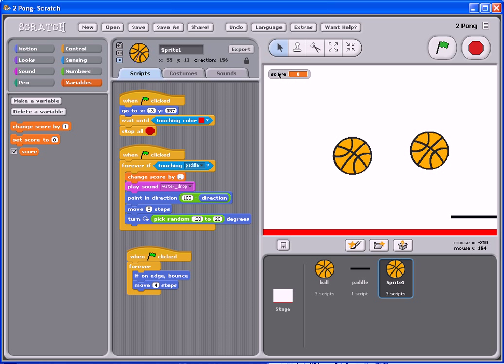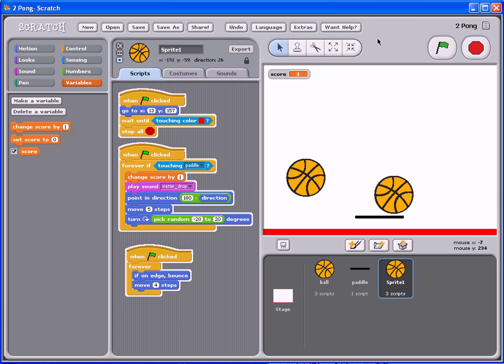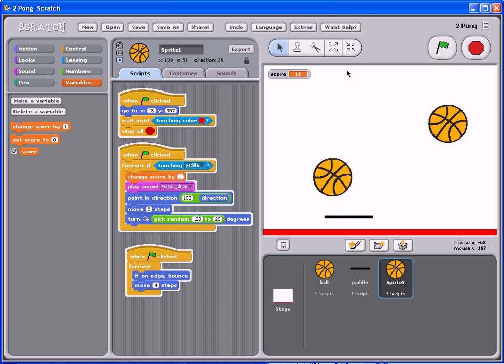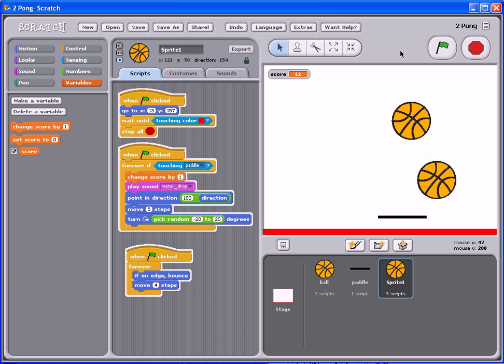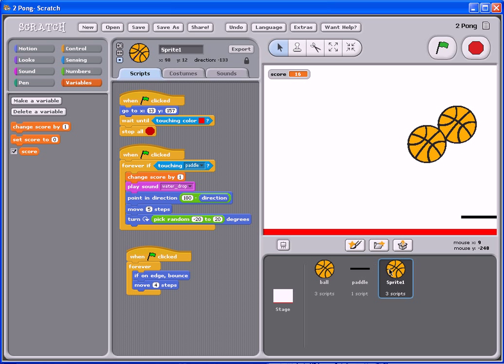Now you see the score shows up right here. So you can start by playing. The score will go up by 1 every time you catch the ball, 13, 14. We've demonstrated how you keep a score for your game. The next step is to set the level.